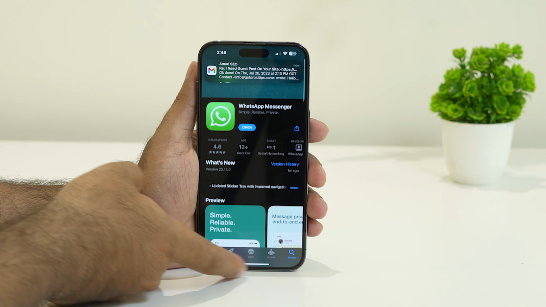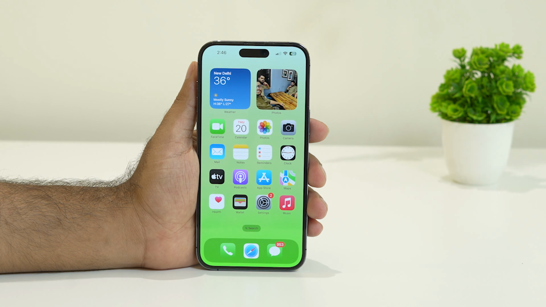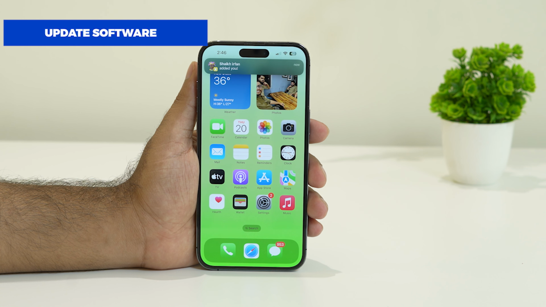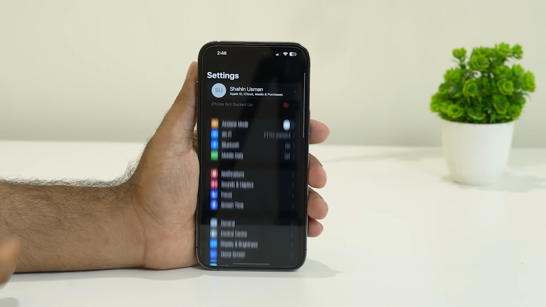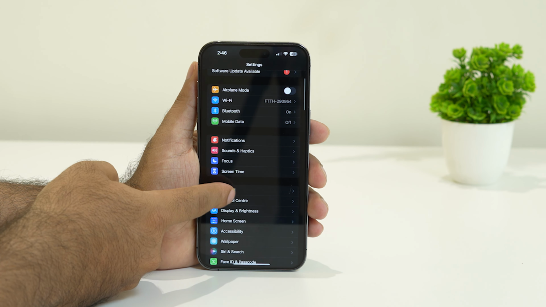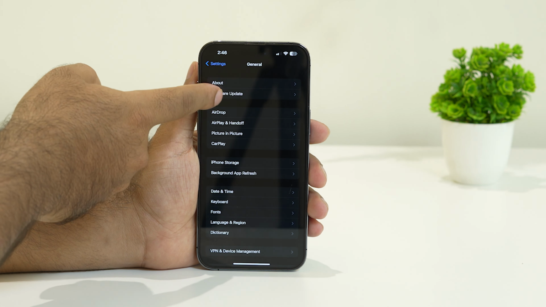The next step is to make sure that you're on the latest version of iOS, or if you have any pending updates, you have to update as well. For this, open Settings, then go to General, and then go to Software Update.